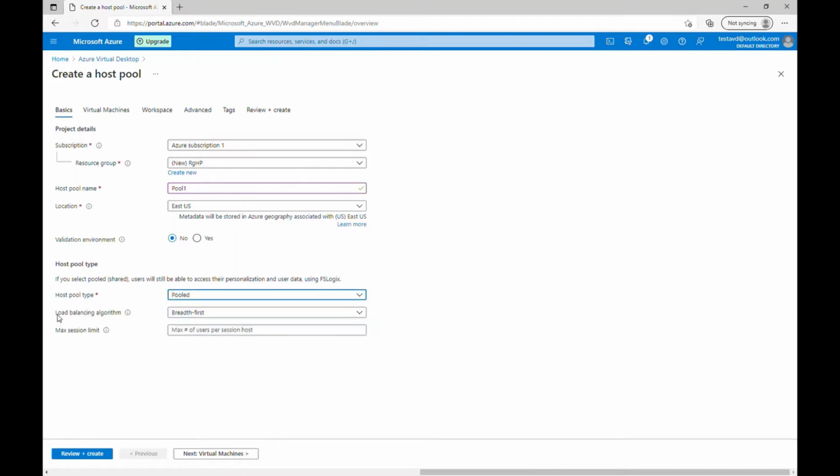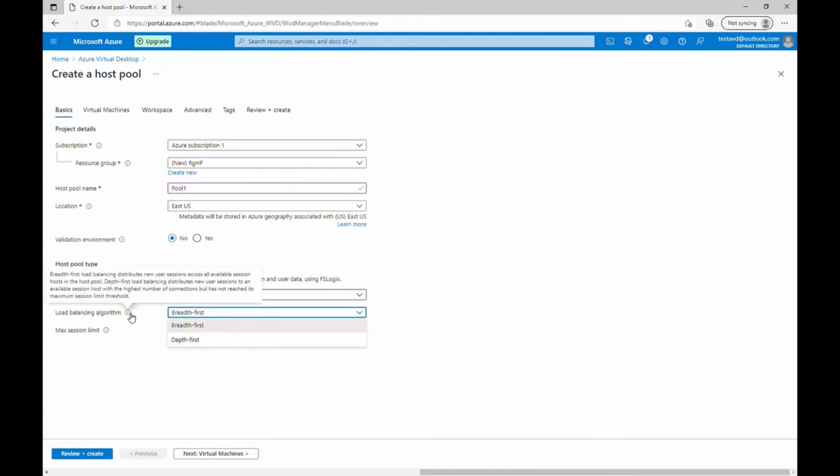Now it will ask you for the load balancing algorithm. The load balancing is managed by Microsoft on their internal network, but we need to specify what kind of load balancing algorithm we need. The first one is breadth first, and the second one is depth first. Breadth first allows you to evenly distribute the user sessions across the session hosts in the host pool. And depth first, which is a bit more cost effective, allows you to separate the session hosts with a user session in a host pool.